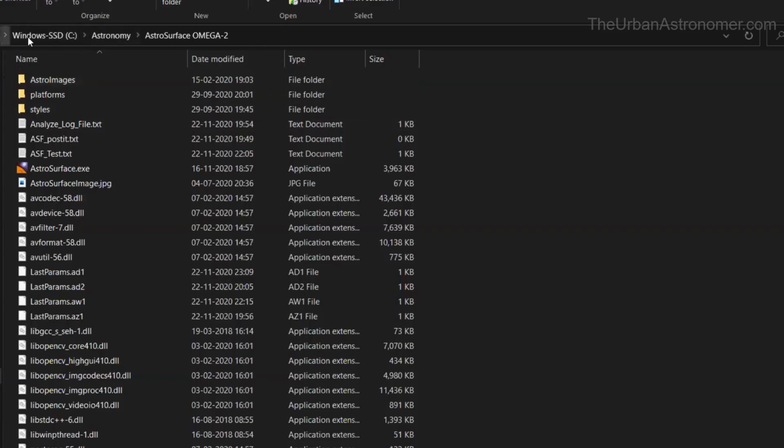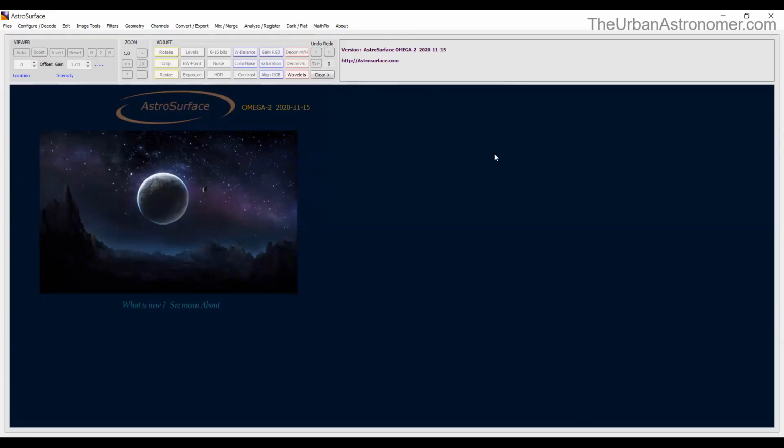In my case, I've installed it into this path. To run the program, we just double click on astrosurface.exe and that will bring up the AstroSurface program. So now this is the AstroSurface program, and you can see it is the Omega 2 version, which was released on 15th of November 2020.